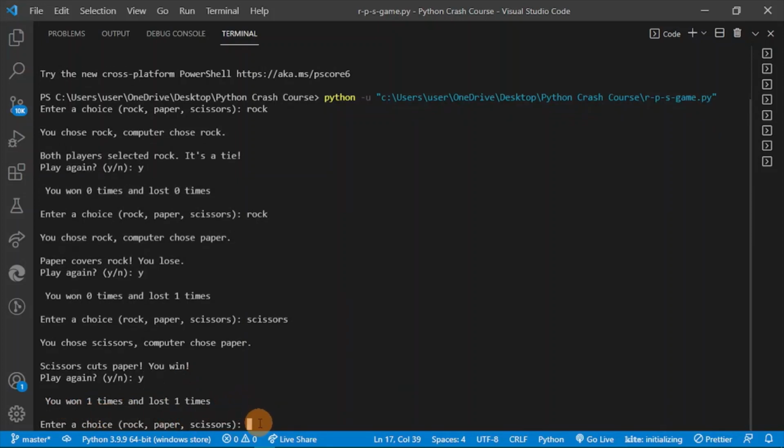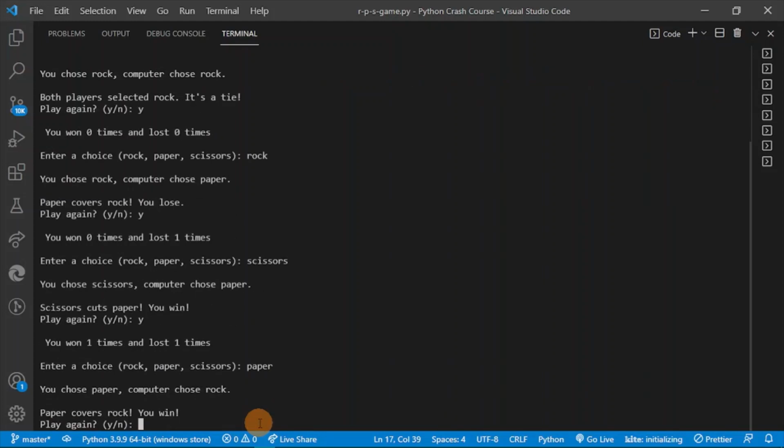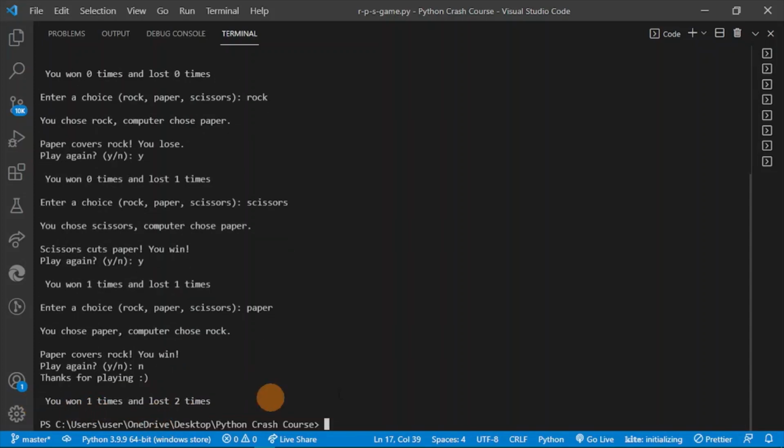Okay, so let's try paper. It says paper covers rock, you win. Play again? I think it's enough, so let's choose N for no. This time it prints out your score and says you won 1 time and lost twice. Thanks for playing. So that's the end of this. This is actually the project we'll be building for our course.